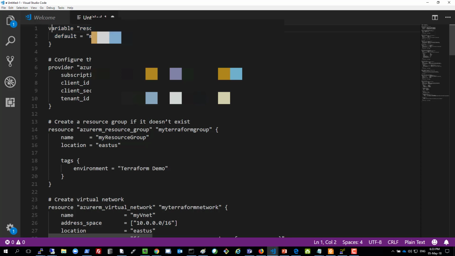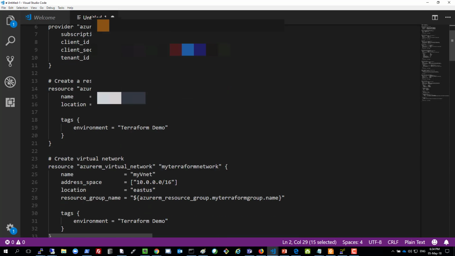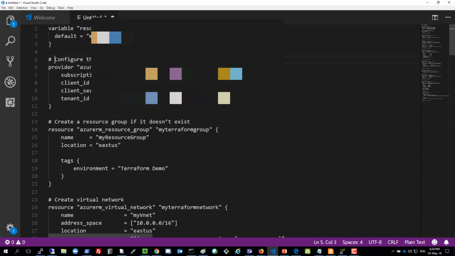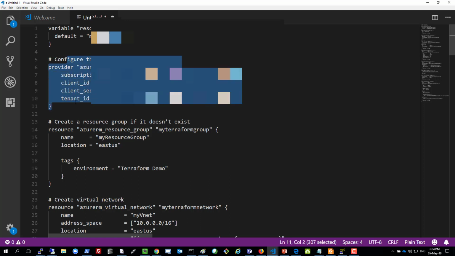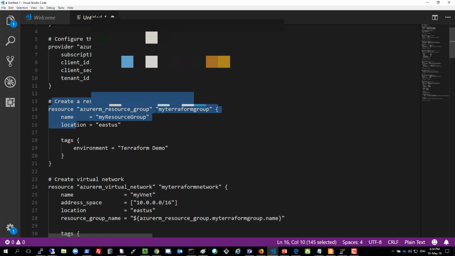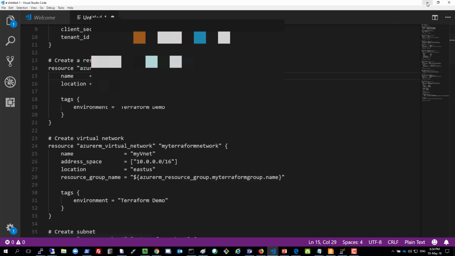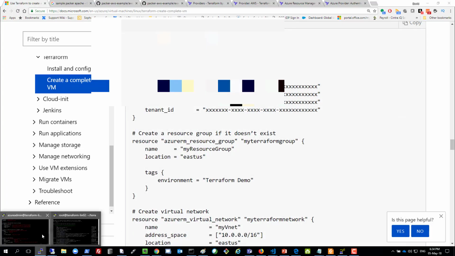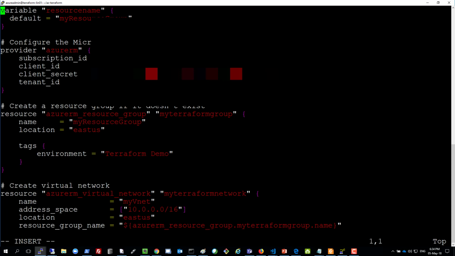We define a variable called resource group name, with a default, so that if I want to deploy the same infrastructure into a different resource group, I just need to modify the resource group name, and it's going to modify everything. So I can deploy variables, functions and other things. Then we have the provider configuration, which we can do for any provider that Terraform supports, and then the resources. We start with creating the resource group if it does not exist, then creating the virtual network. So let's go ahead and deploy this so that you will see how that works. Now that I have this all done, I press save on my file.